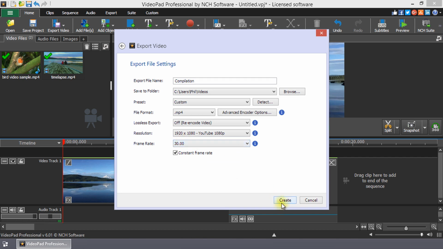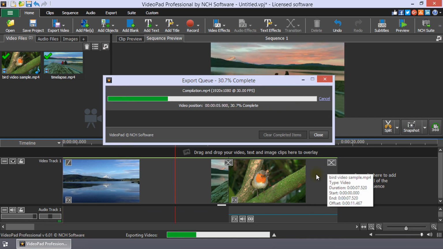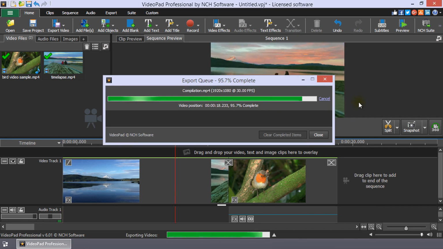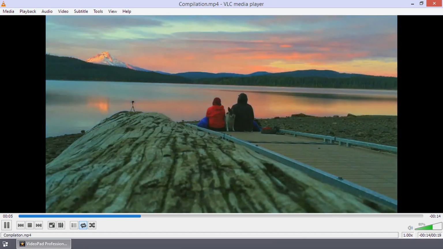Once you click Create, the Export Queue dialog will open. This allows you to manage multiple export tasks queued up to run in the background while you continue editing. When the export is complete, you can watch or share your MP4 movie.